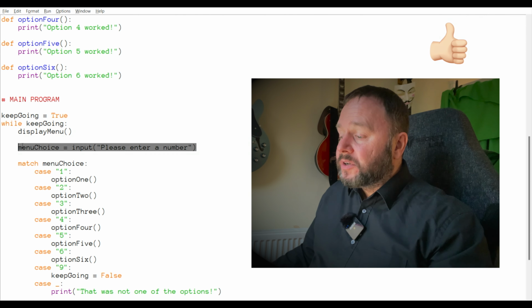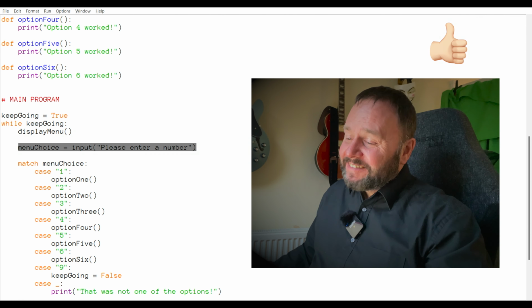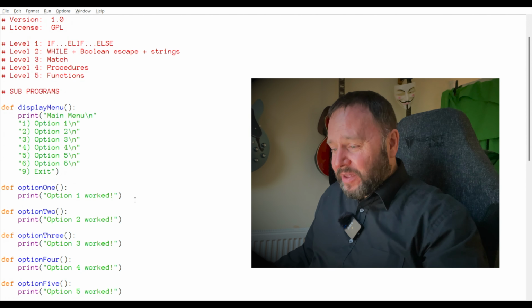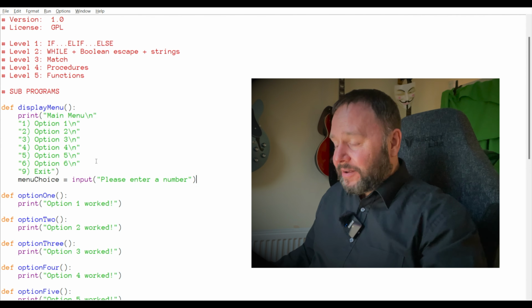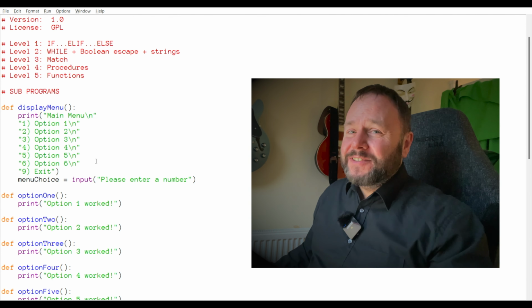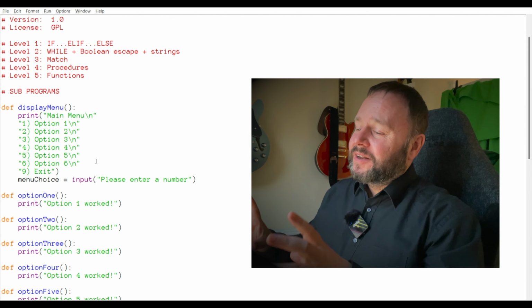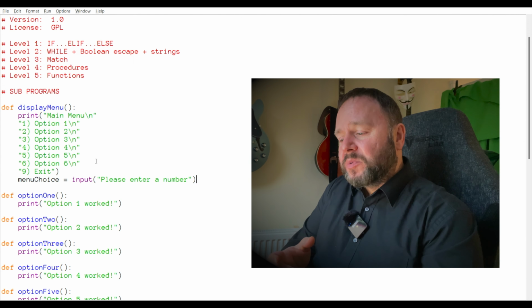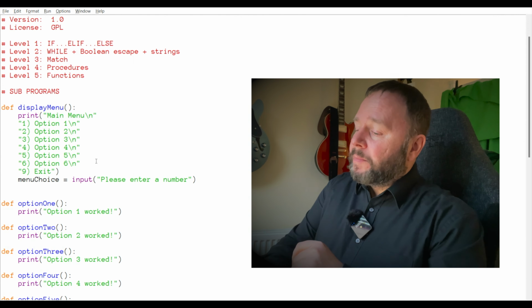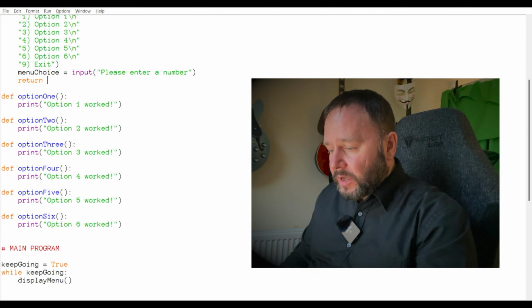Again, this is completely pointless. Instead of having this here, surely it would make sense to ask them for the option here when we've just printed out the menu. Not really. A function should do one thing, and if a function's purpose is to display the menu, it was perfectly happy the way it was before. Anyway, we've got menu choice, input, enter a number. What we need to do is we need to send menu choice back to the main program.